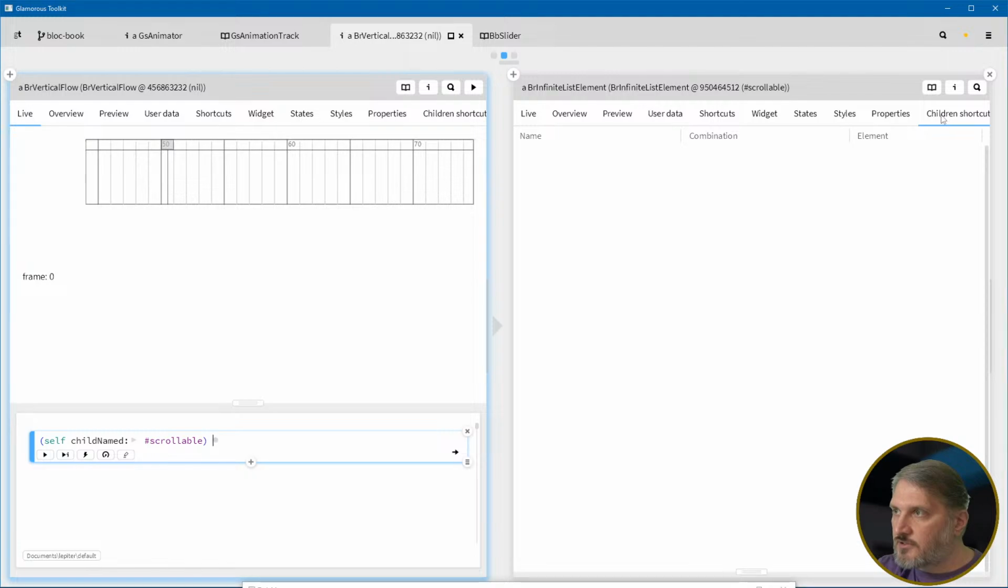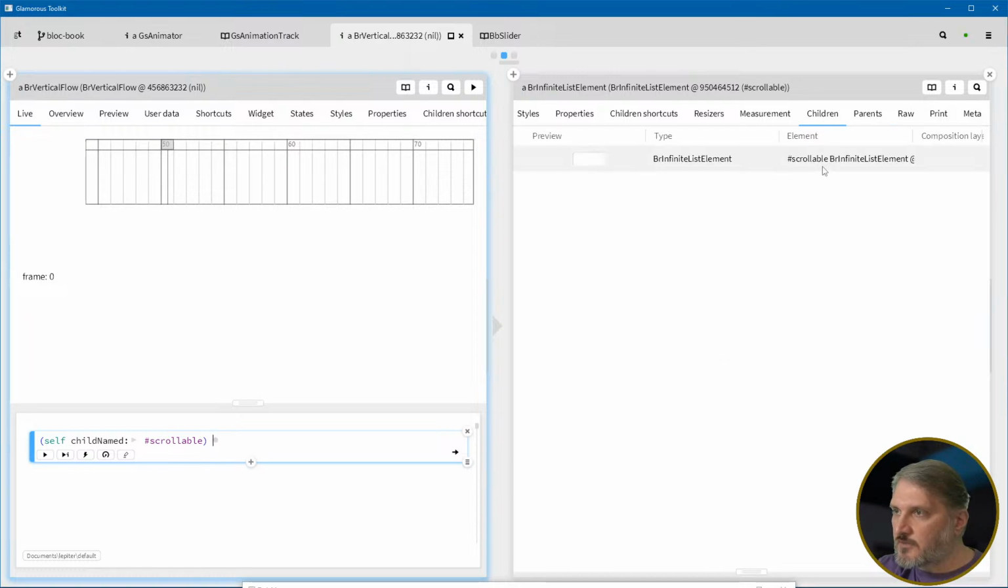And children. That's the children shortcut. Children. Oh, children is a BR infinite list element. Okay, so there are two things called scrollable, I think. So self child named timeline. Timeline child name scrollable. How about that? Yes, but still nothing. That's not what I want.